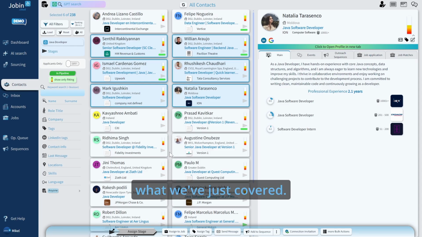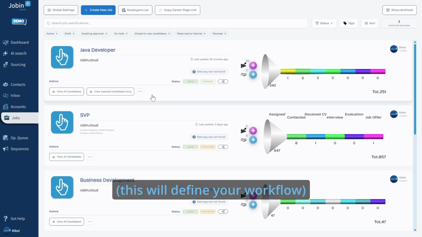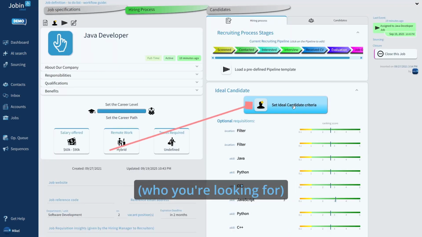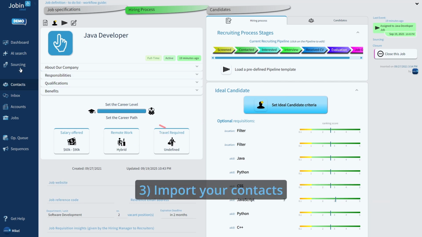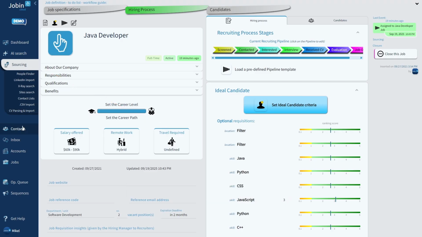Let's quickly summarize what we just covered. Create a job. This will define your workflow. Define the ideal profile, who you're looking for. This is what the automated screening will be based off of. Import your contacts. You can do bulk sourcing either from the sourcing tab or via the Jobin extension.